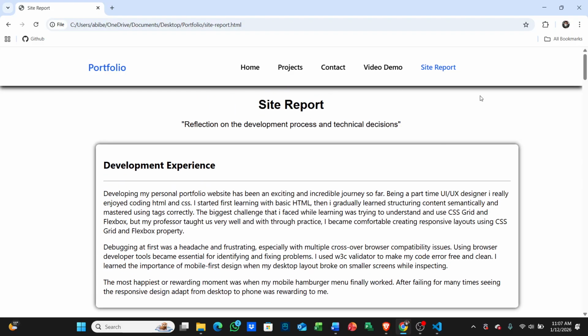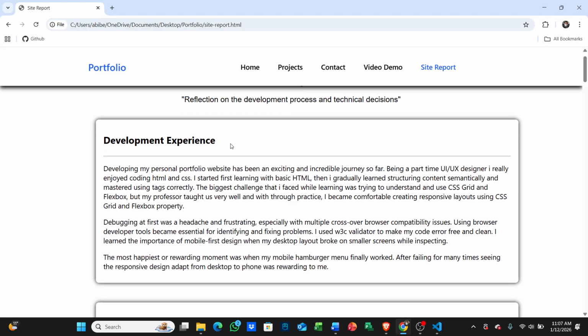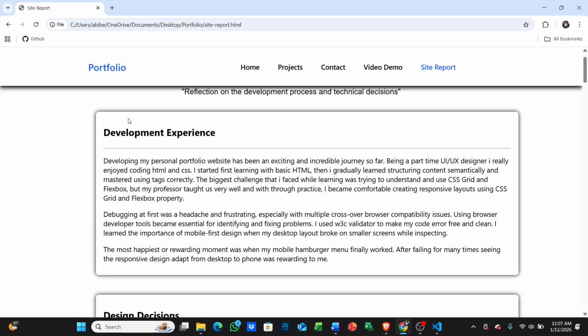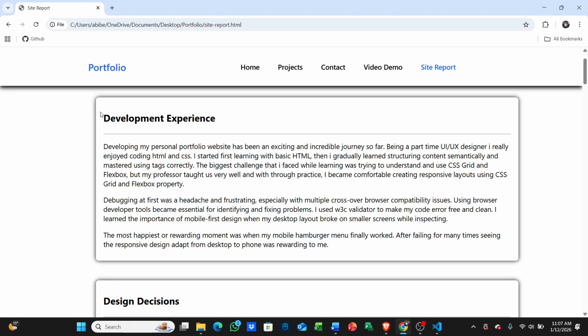At first, I have kept development experience. Developing my personal portfolio website has been an exciting and incredible journey so far. Being a part-time UX designer, I was really excited when this assignment was introduced, because I really wanted to develop my own UX design, which I was trying to learn for some past days. I started learning with basic HTML, then I gradually learned structuring contents semantically and mastered using text correctly.